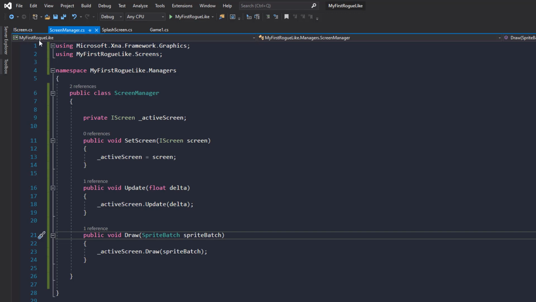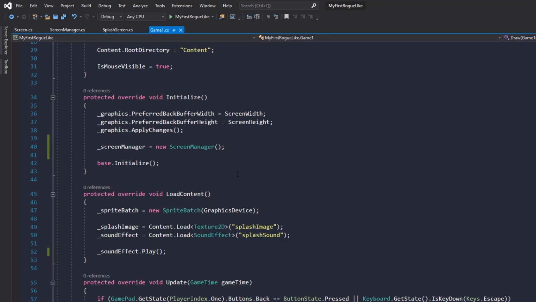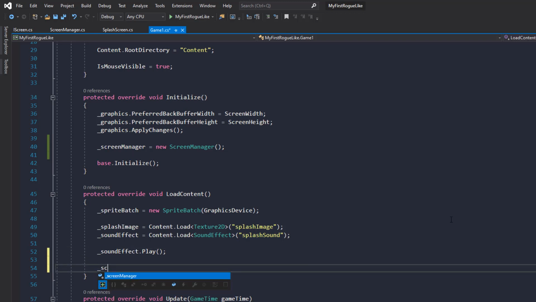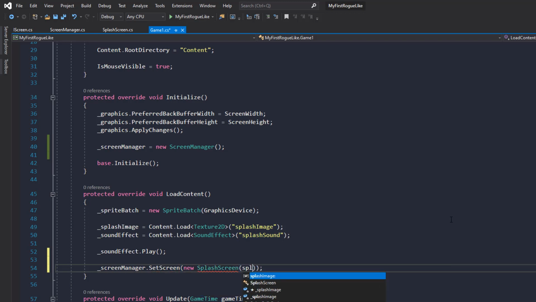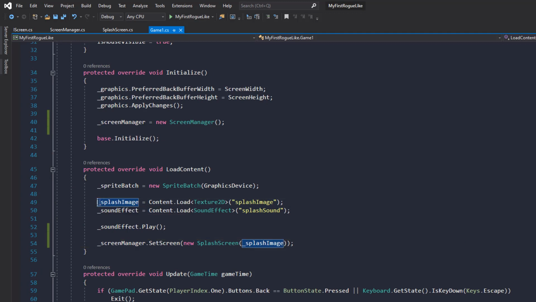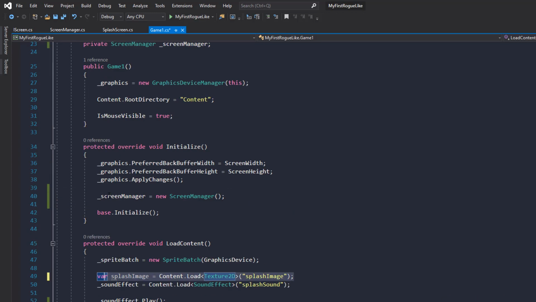All right, so let's go back to game 1. And now, in load content, the best place to do it, we can use our screen manager here. And we can do set screen. And the default screen, the initial screen, is going to be a new splash screen. And we're going to pass in that splash image like we did earlier, so it's just _splashImage. Now we don't actually need to keep a reference to this, so let's just remove this underscore and call it here. Make the local variable here within the method.